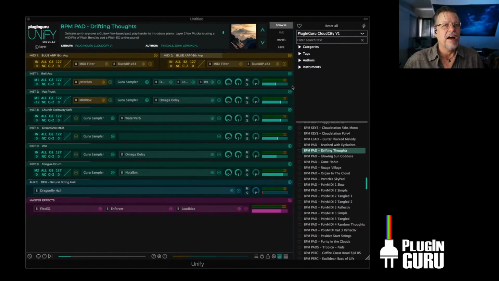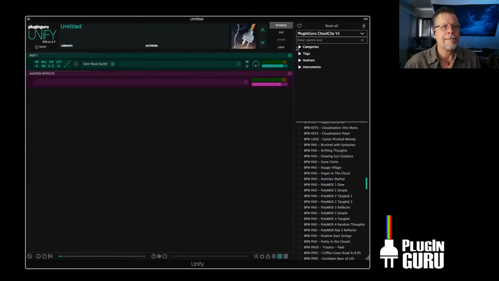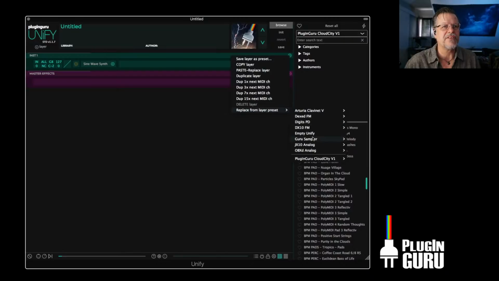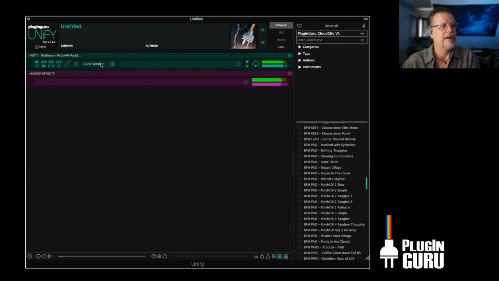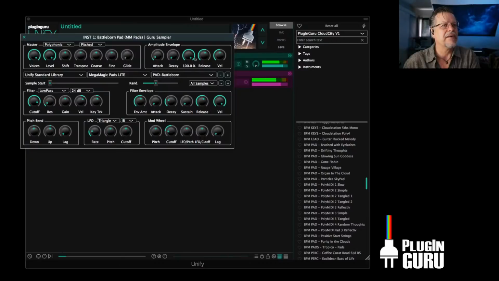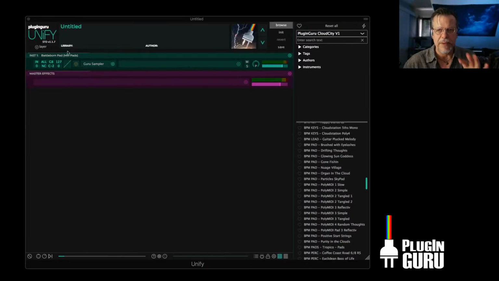So yes. Now, someone was asking about the MIDI CC. Let's do this. Let's init. And let's go over here and let's call up a cool synth sound from Guru Sampler. Like maybe, well, Battleborn is the nice, bright. And let's modify this a little bit. Okay. And let's have the mod wheel control the filter. So now we're ready to play around with MIDI CC stuff.